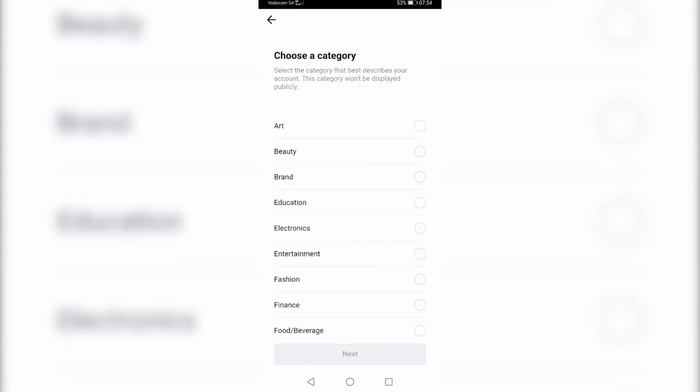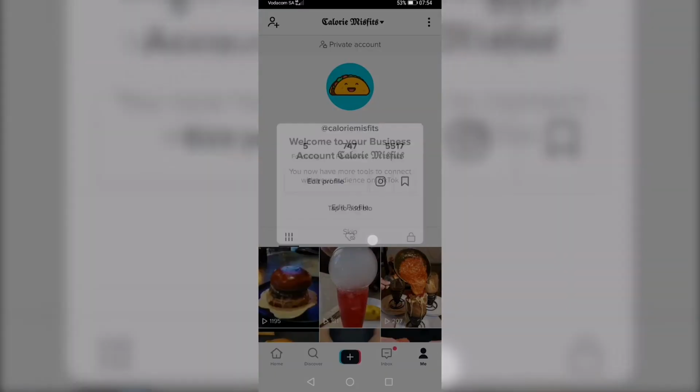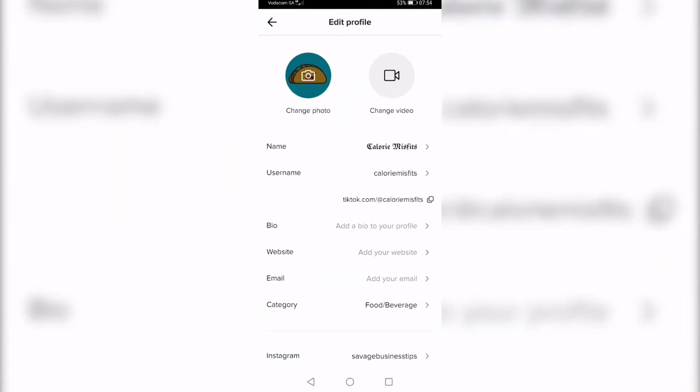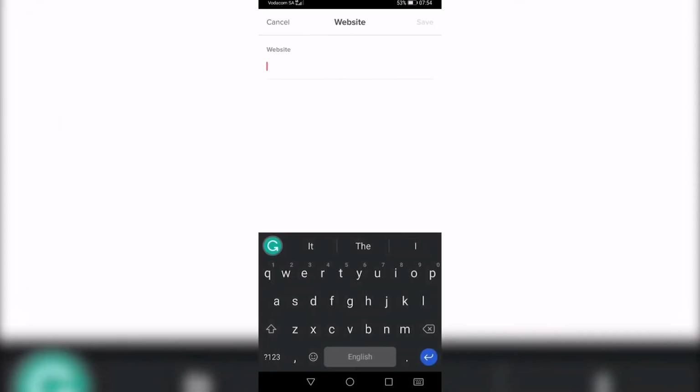And I'll just select food and beverage because that's my category. And then I'll select next. And now I have a business account. So if I tap on skip, and I go back to edit profile, you can see I now have a website section where I can go ahead and add any clickable link.